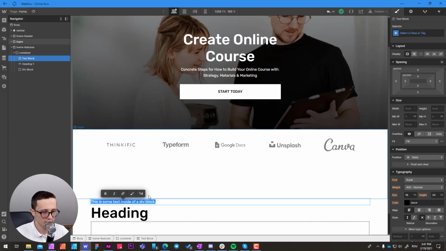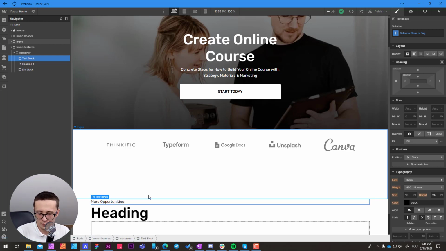Good. So let's type more opportunities. Now remember, I don't want to click on caps lock and then make more opportunities all caps. No, Google does not love all of these all caps, and we want to make sure we do control all caps by specific typography CSS rules, like I do believe it's text transform uppercase, but you're gonna see in a moment how we're gonna transform these text all caps.